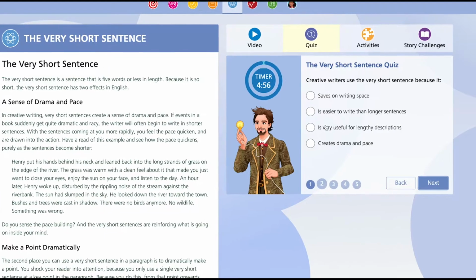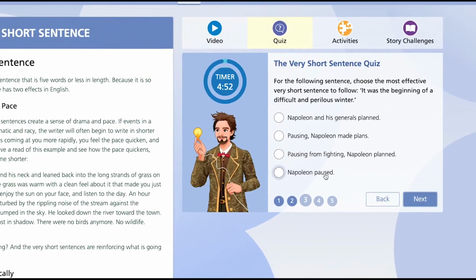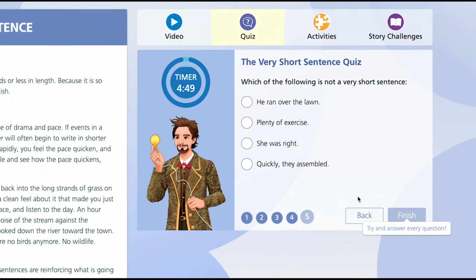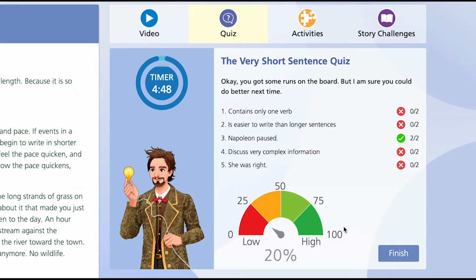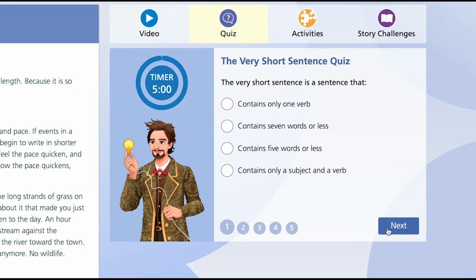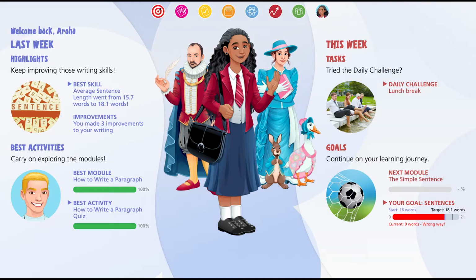Oh, and don't worry if you don't get 100% first time on the quizzes. You can work them as many times as you need. When you're done, the Home button returns you to the main dashboard.